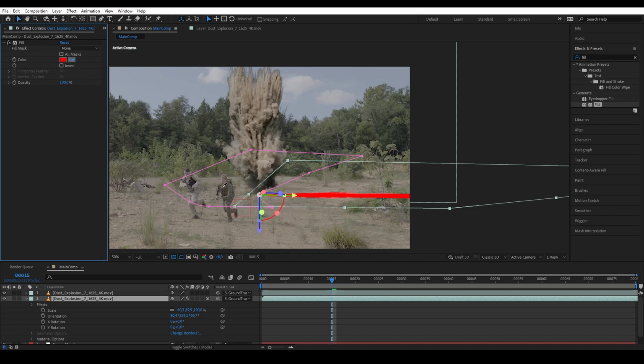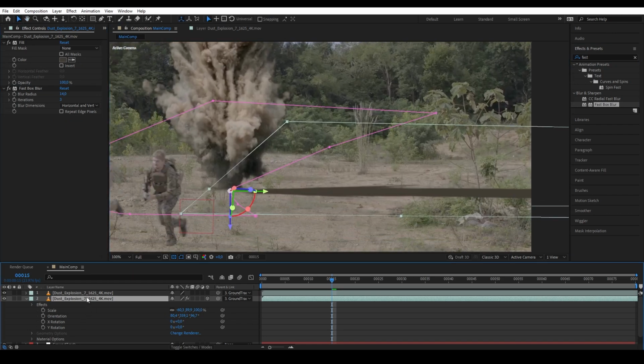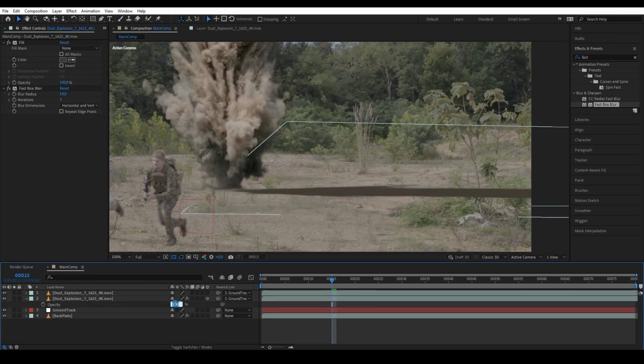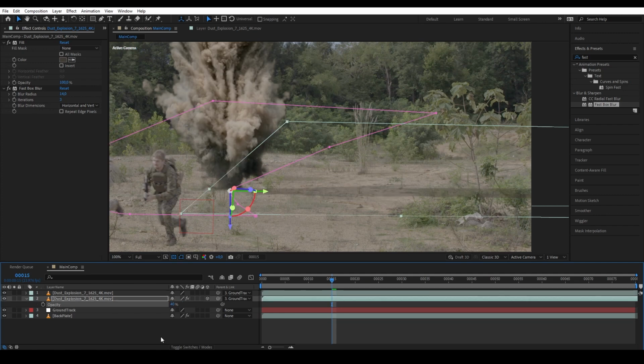select the color dropper, and we are going to select a darker color from the scene, and then we're gonna get a fast blur and make it blurry, and then we're gonna press T and reduce the opacity to something like 40.